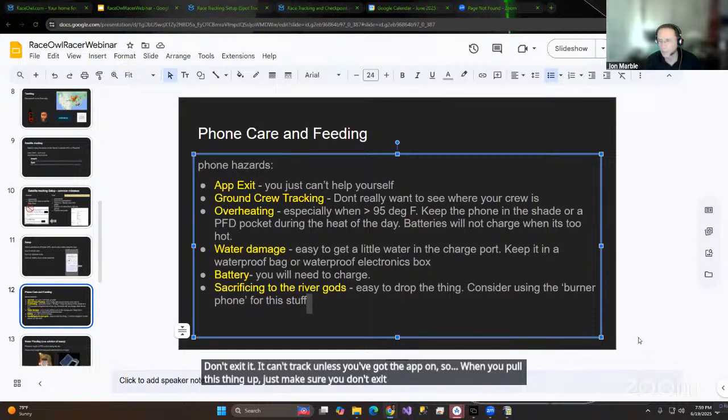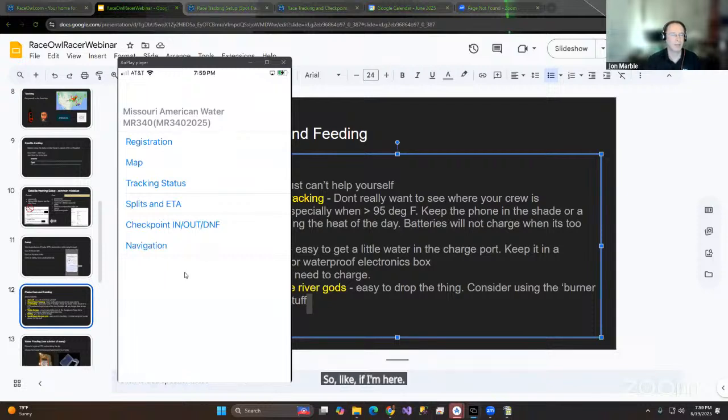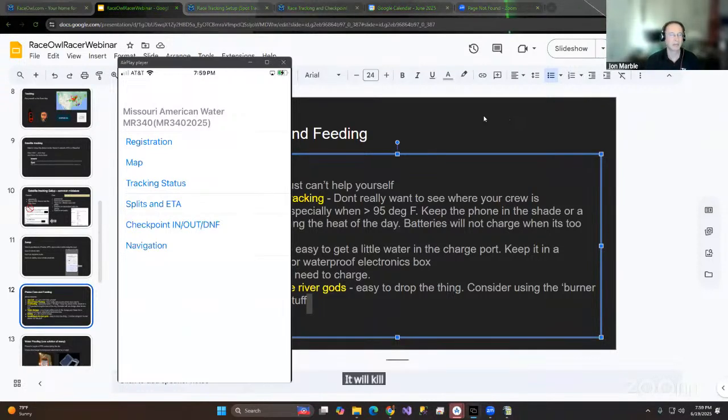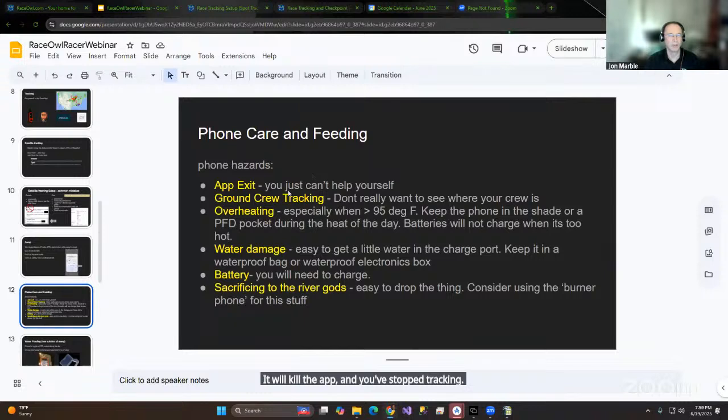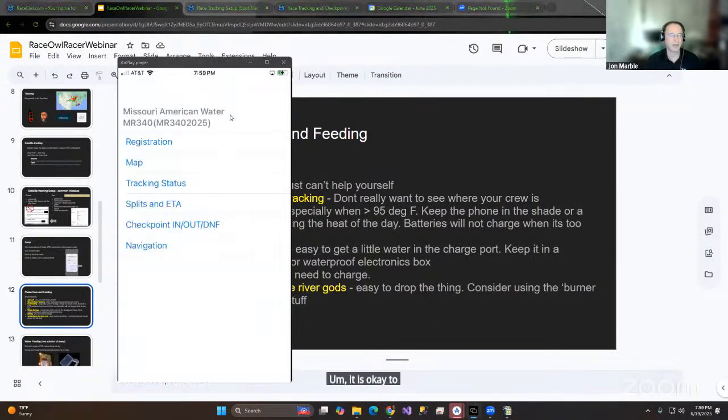So like, where'd my phone go to? If I'm here, I don't want to double home exit that if you're on iOS, or hit the back button on the Android, because it will kill the app and you've stopped tracking. So just keep it in the background. It is okay to run with the screen off. In fact, that's the way you should do it. You should turn that screen off.